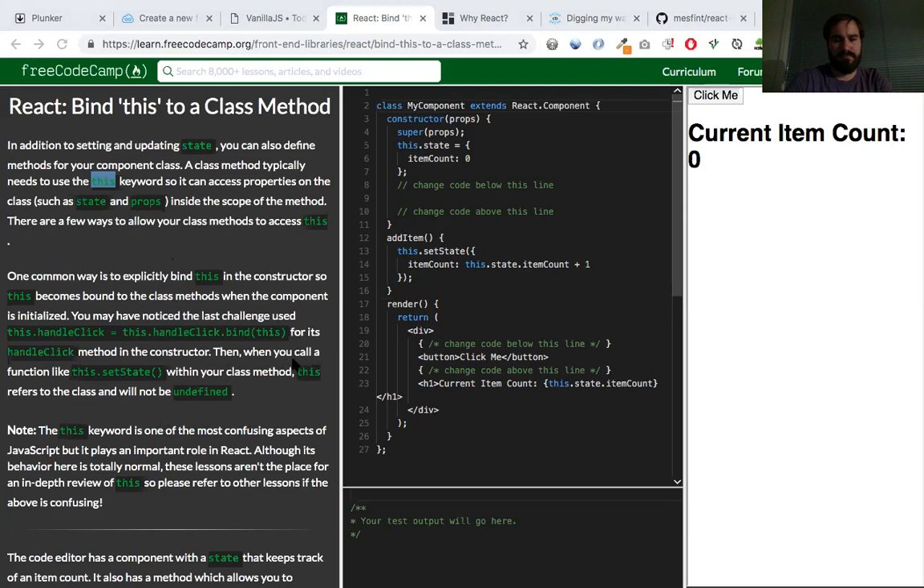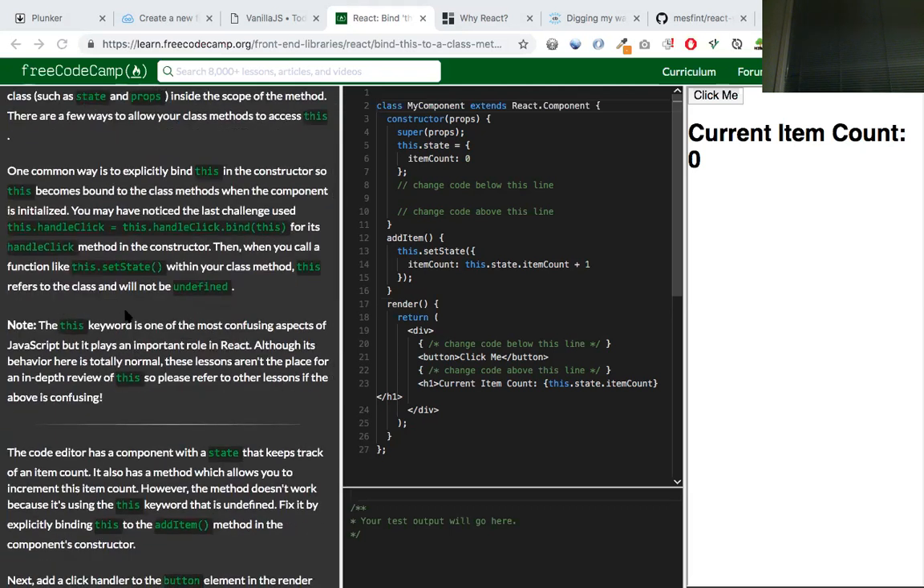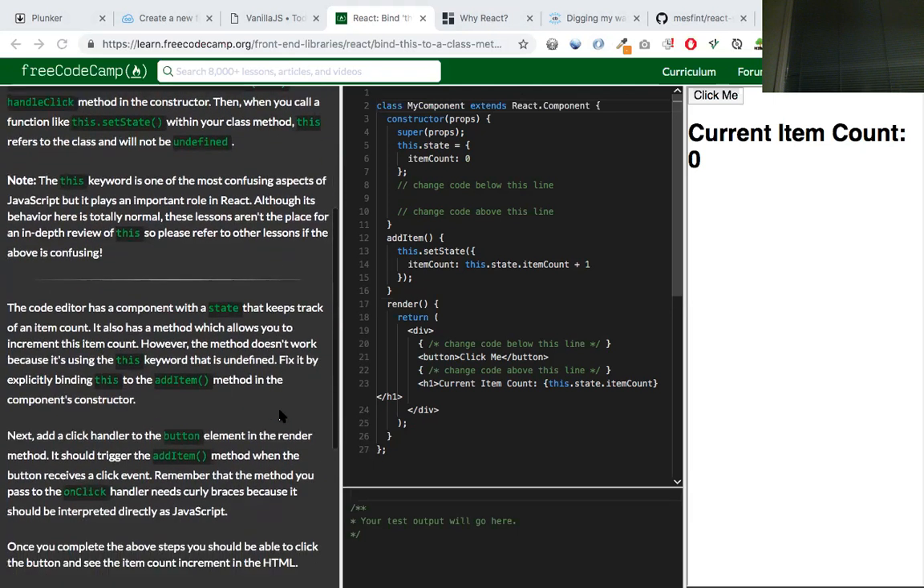Then when you call a function like this.setState in a class method, this refers to the class and will not be undefined. Note that the this keyword is one of the most confusing aspects of JavaScript, but it plays an important role in React, although its behavior here is totally normal. This lesson isn't the place for an in-depth review of this, so please refer to other lessons if it is confusing.